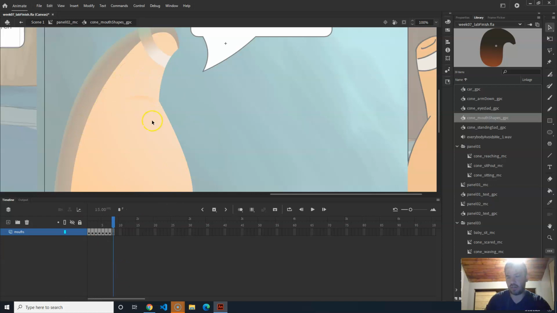Just because of the style, I think it makes more sense for it not to be like that. You might have noticed when I did these shapes, I didn't put any lines in them because there's no lines on him. So I'm trying to keep that graphical kind of look. So his mouth is actually just going to be nothing. Okay. So I got this going on there.